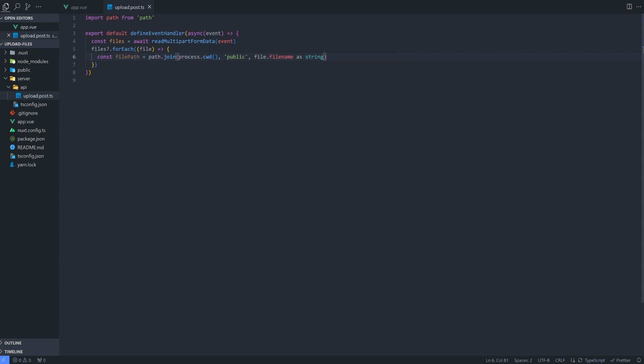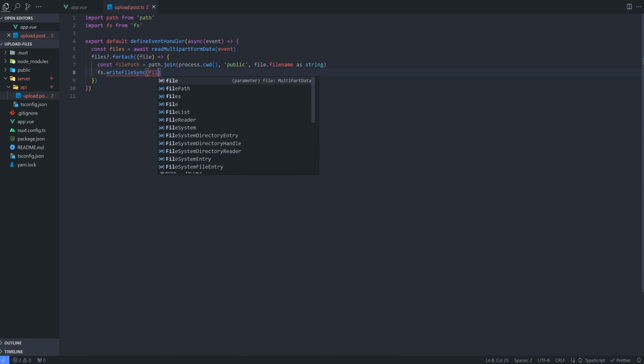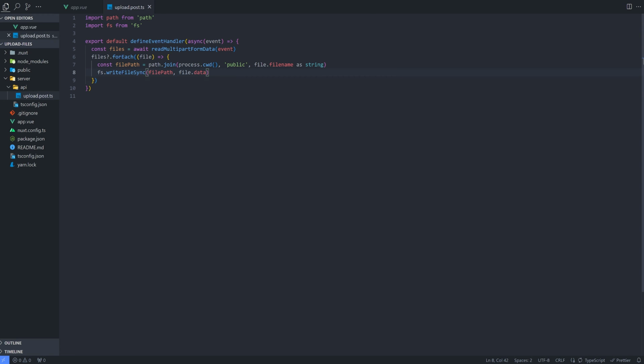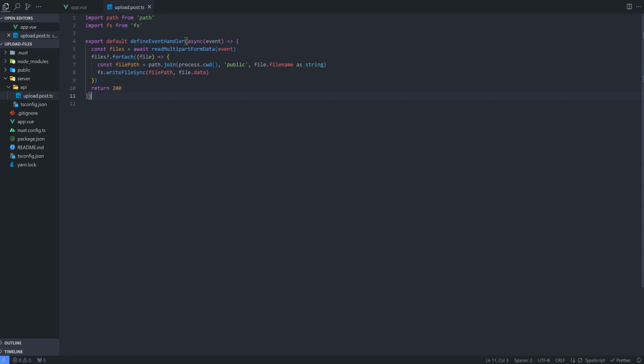Then next, let's store the uploaded files in our public folder. So let's import here the fs first. So import fs from fs. Okay. Then fs.writeFileSync. The first parameter is the file path. And then the second parameter is the file.data. Okay, just like that. And then return 200.